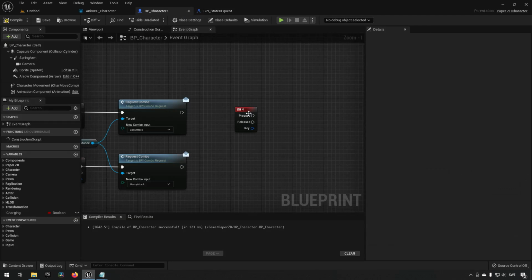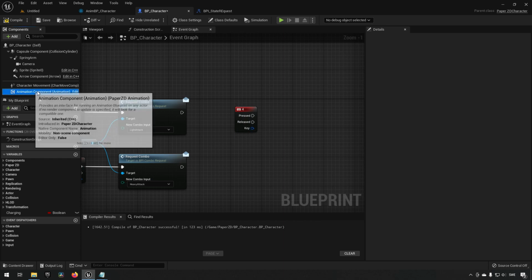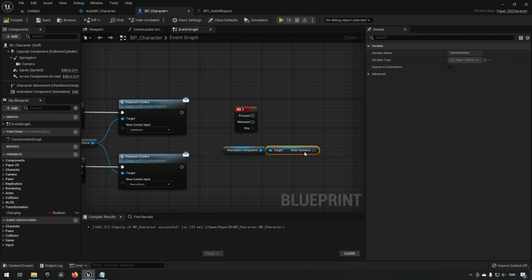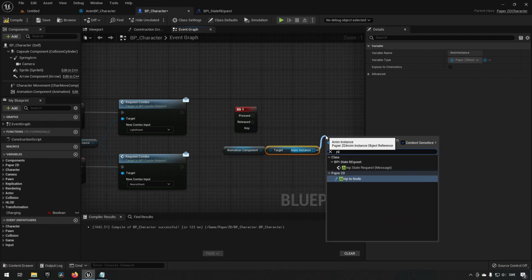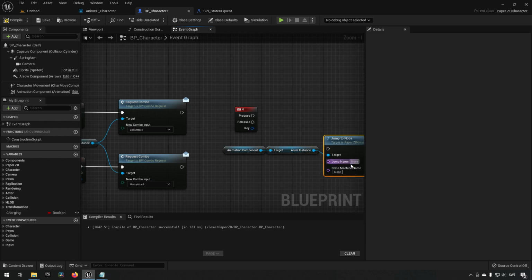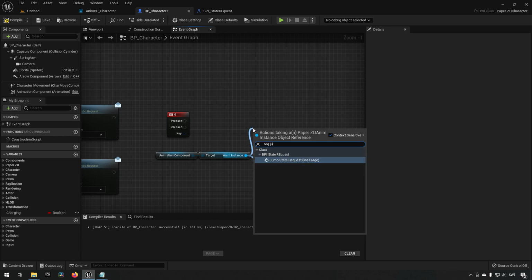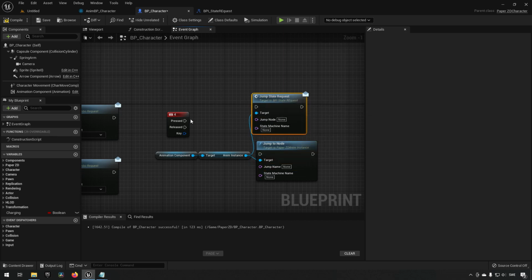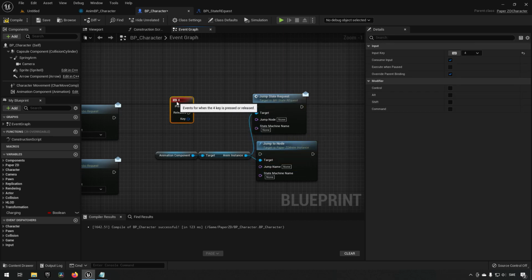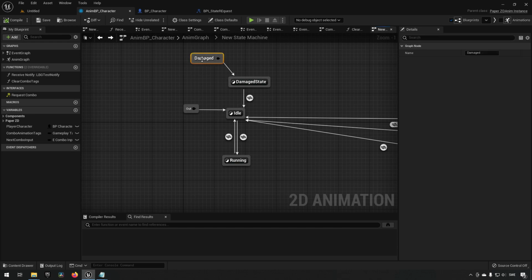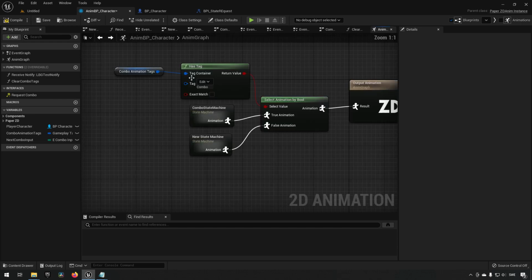If we go to our character here and get our animation component, get anim instance, from this we could type out just jump to node, and you'd have the jump and state machine here. But we wanted to use our request jump instead. And the reason for this is that if we do it like this, we can actually add some logic to it. For example, we called our jump node damaged, I believe. Let's make sure that we get it right. So we copy this name. That's the name of the actual jump node.